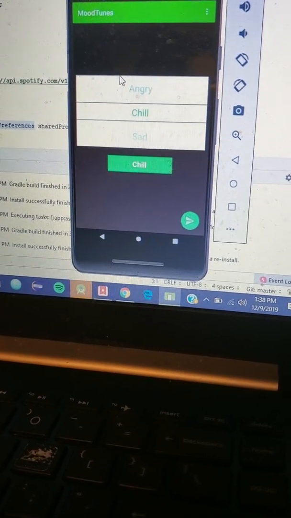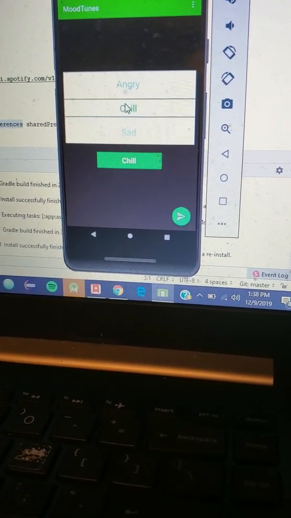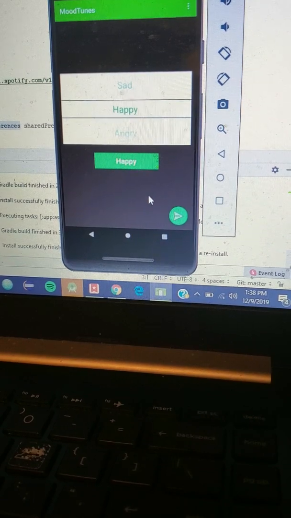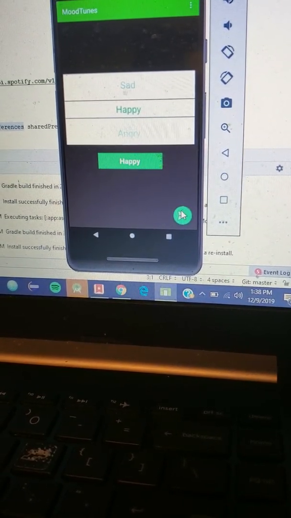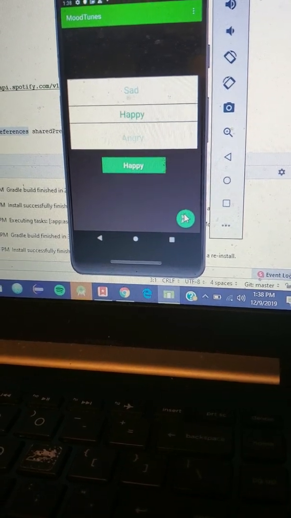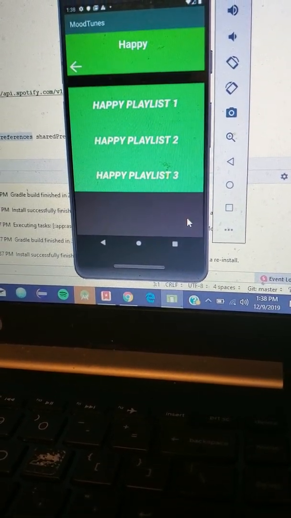Mika, what mood would you like to select? Let's do happy. Sure, we're happy right now that we're demoing it for you guys. So right now we have happy, and now we're just going to click this button, and that leads us to a screen.